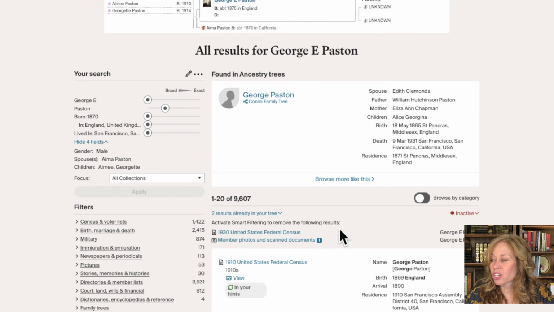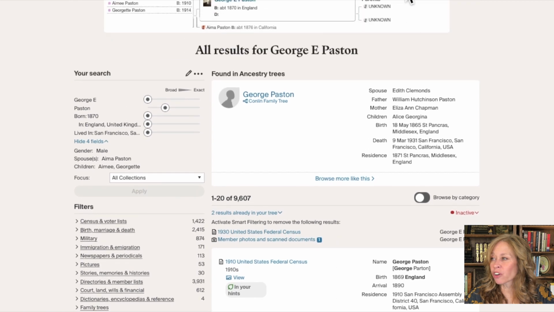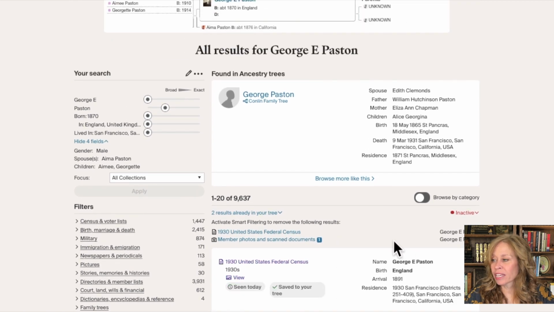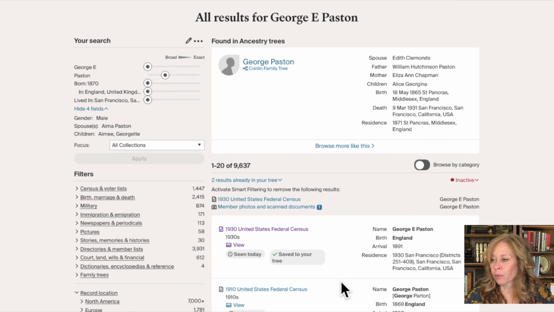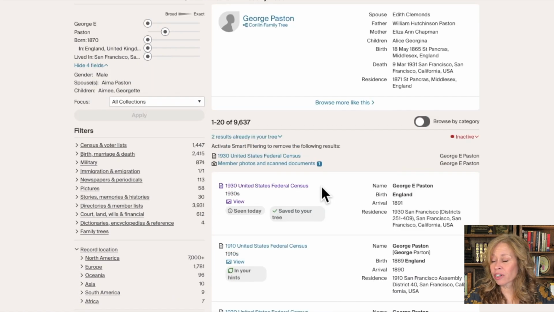And then it's going to add in my searches that include that census. I refreshed the page because the system is just not working well today. So here I see the 1930 census, but this is one of their new changes that I really like.